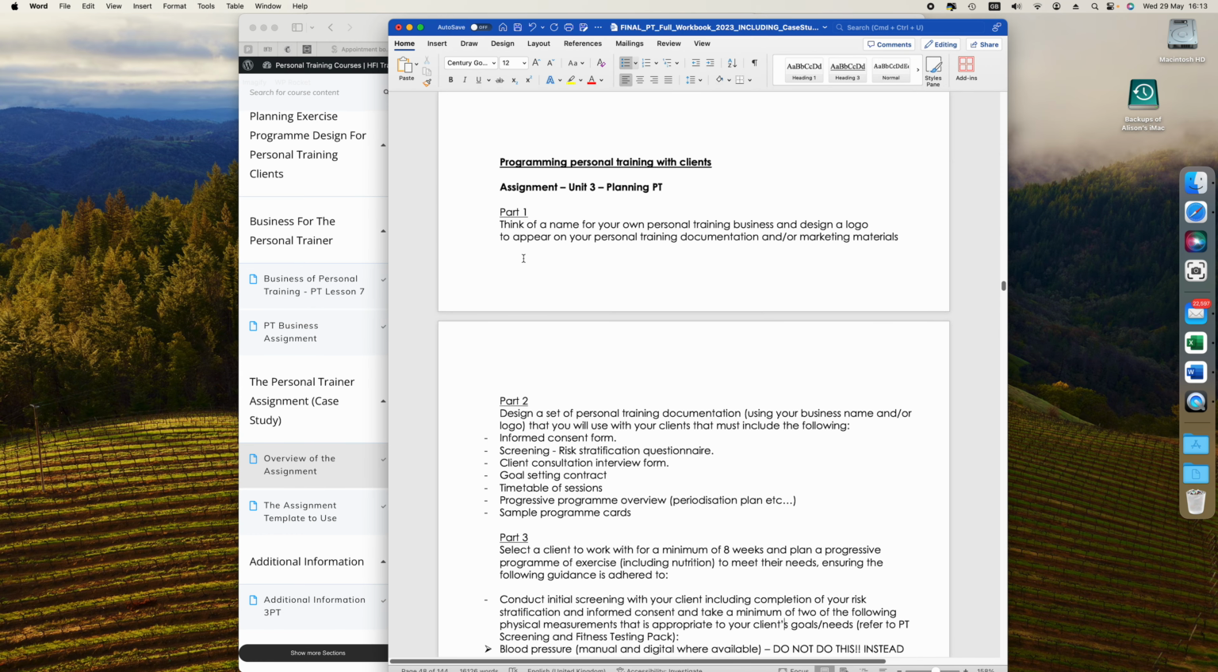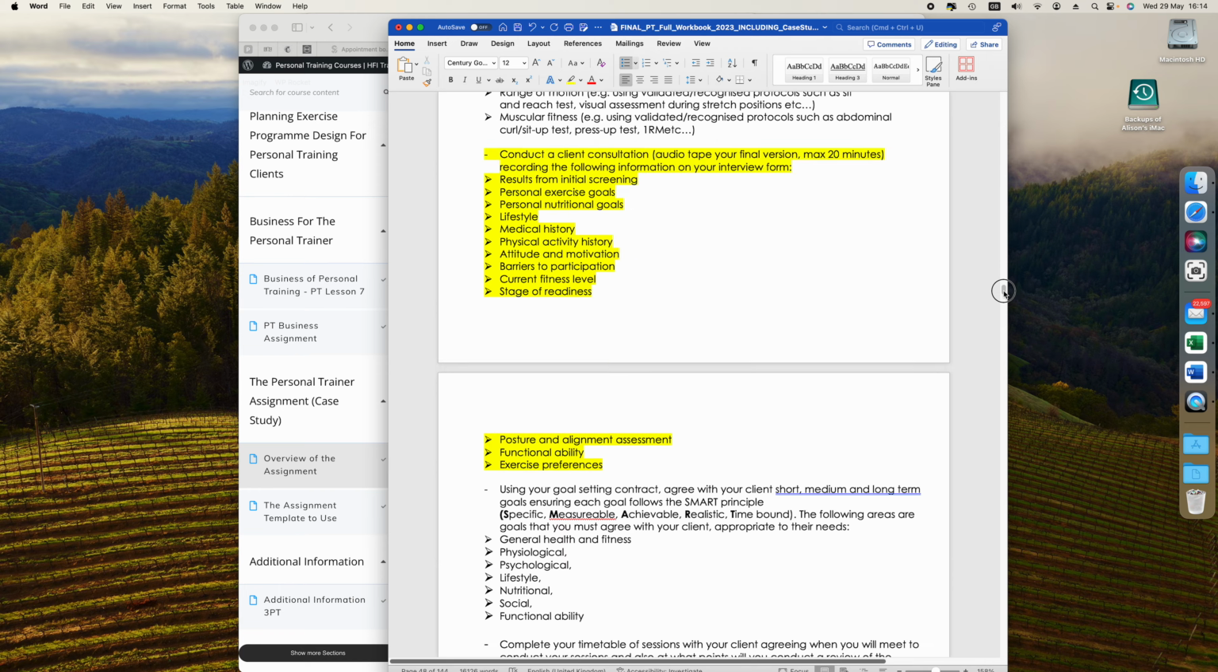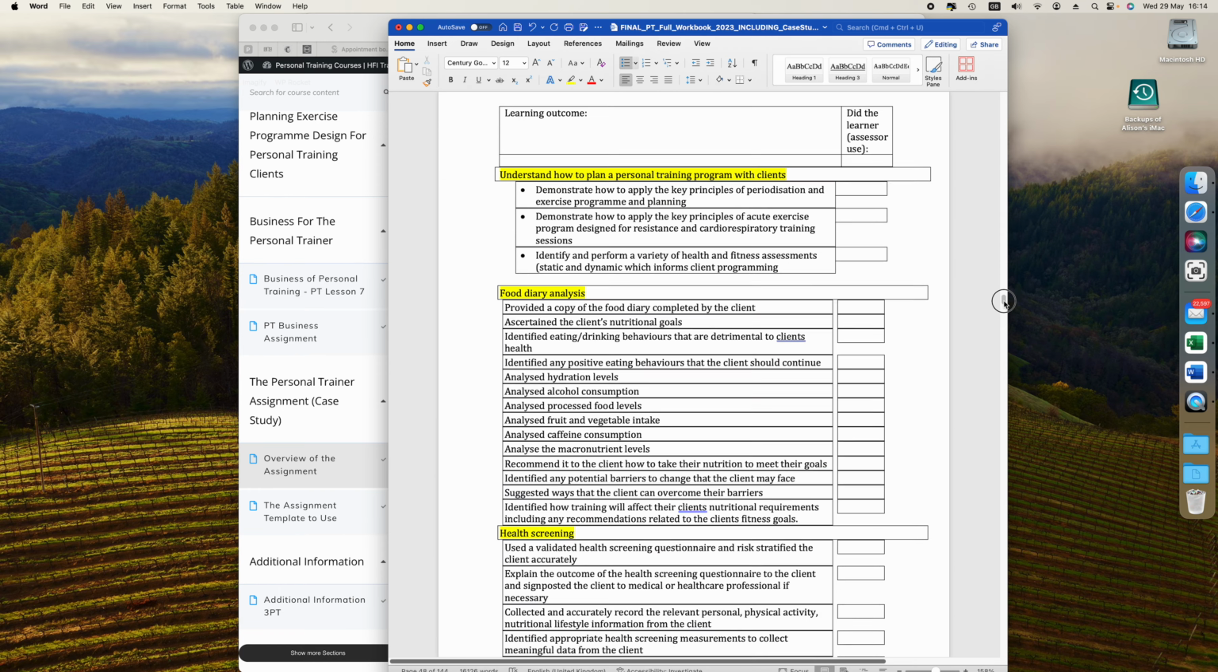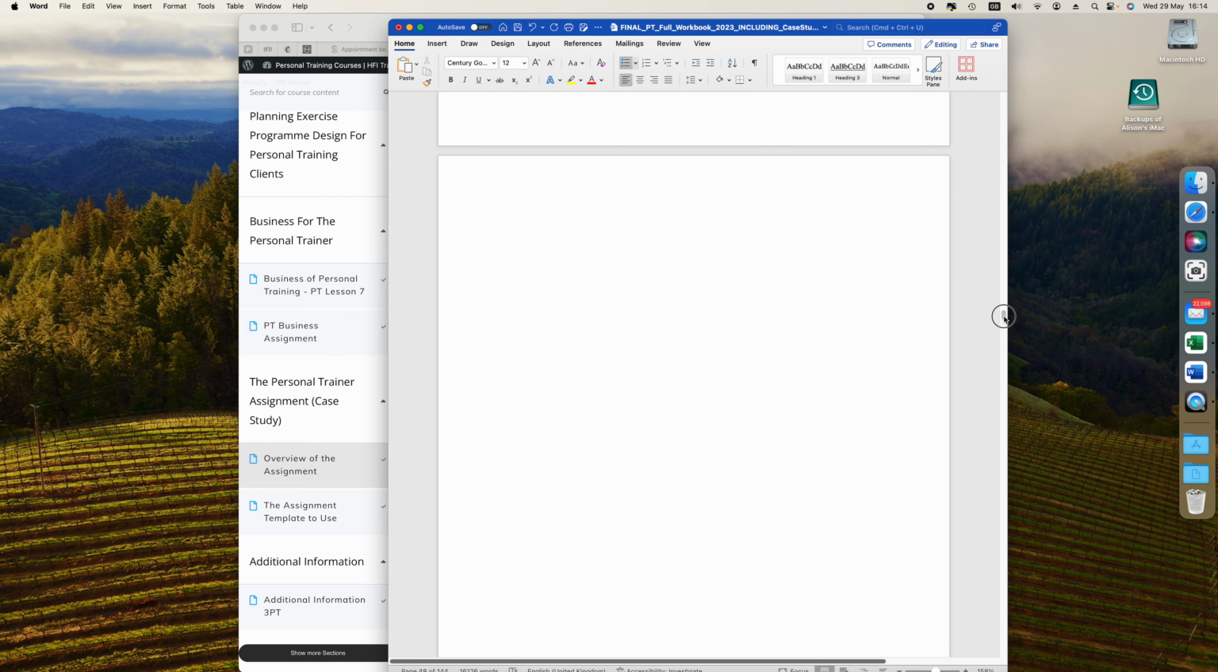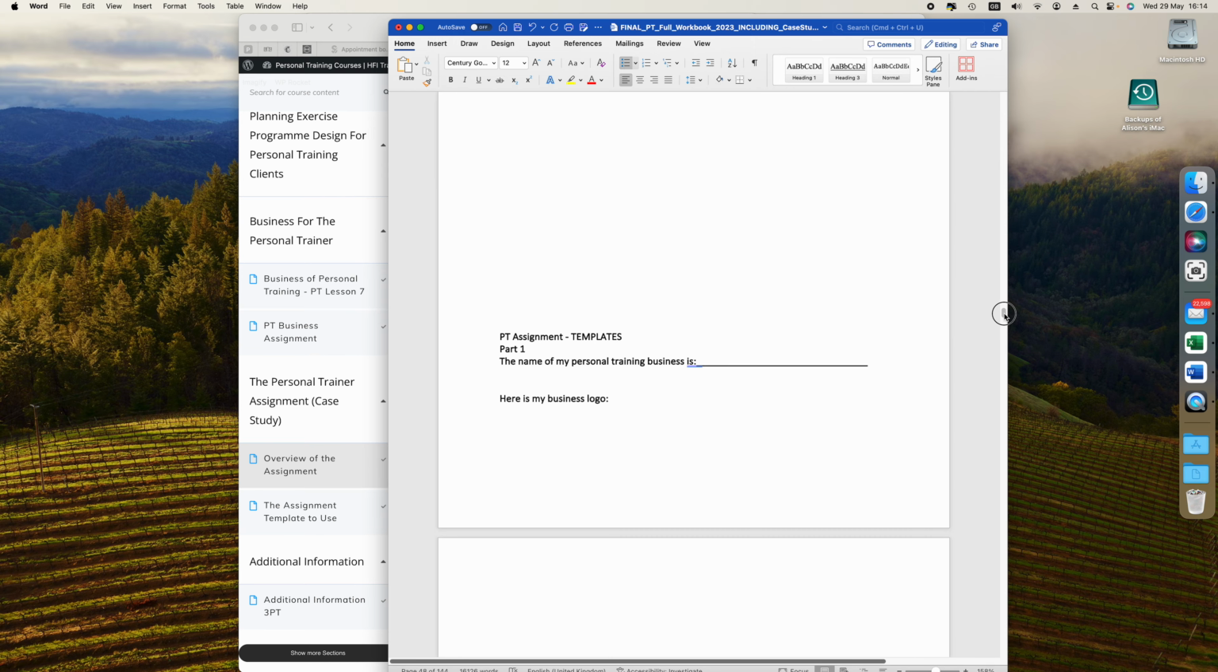This is the workbook part. The first part of the assignment is to devise a logo that you can put in. Just show you where you put that in. There. Put your logo there. In that blank area there.